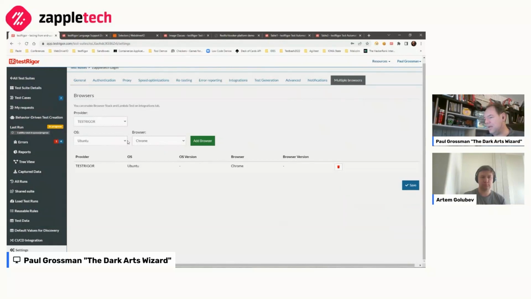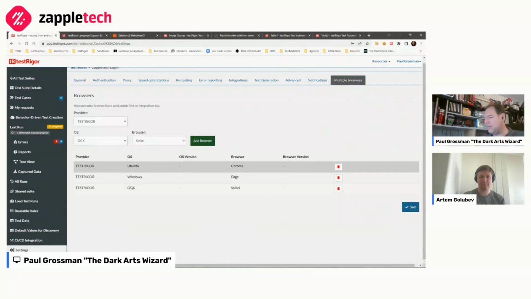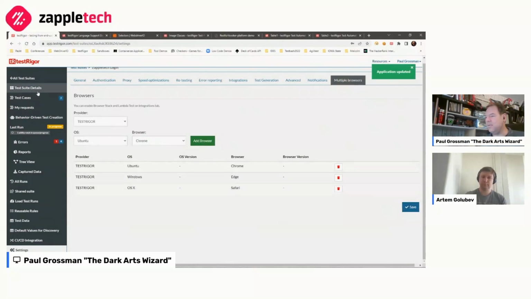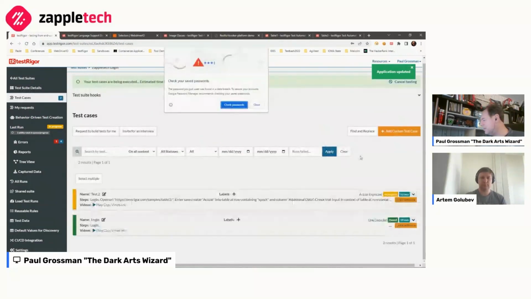I'm going to say, yeah, Ubuntu, I want to do it on Windows, but I don't want to do it on Chrome. I want to do it on Edge. I'm going to add that. And then, of course, I want to go over to Mac. And, of course, Mac would use Safari. Nobody would ever use Chrome on a Mac. So giving a little shout out to the Mac people on Safari. So there we go. I've got 3 different operating systems, 3 different browsers. We'll save that and give that another run on our test case.